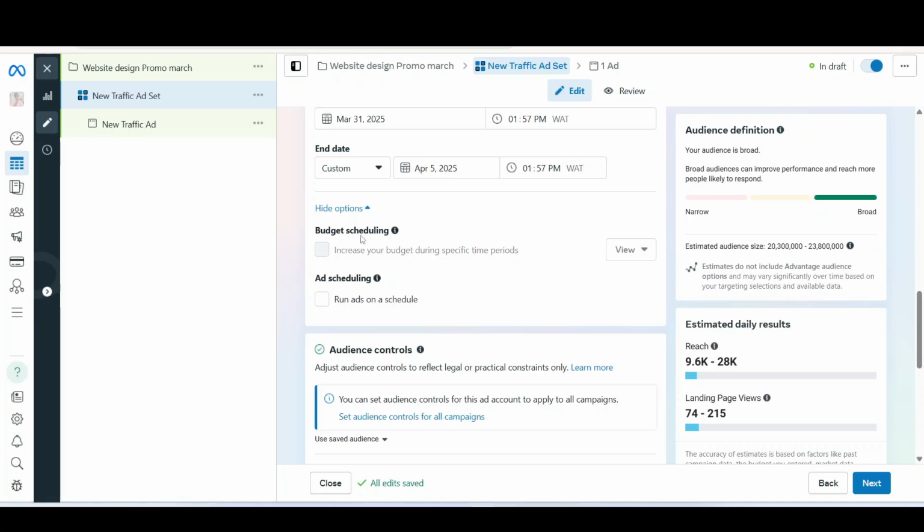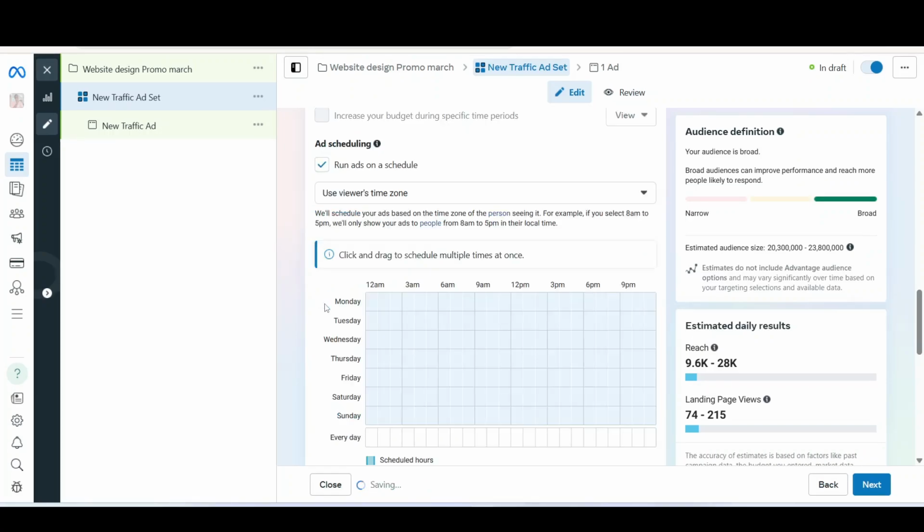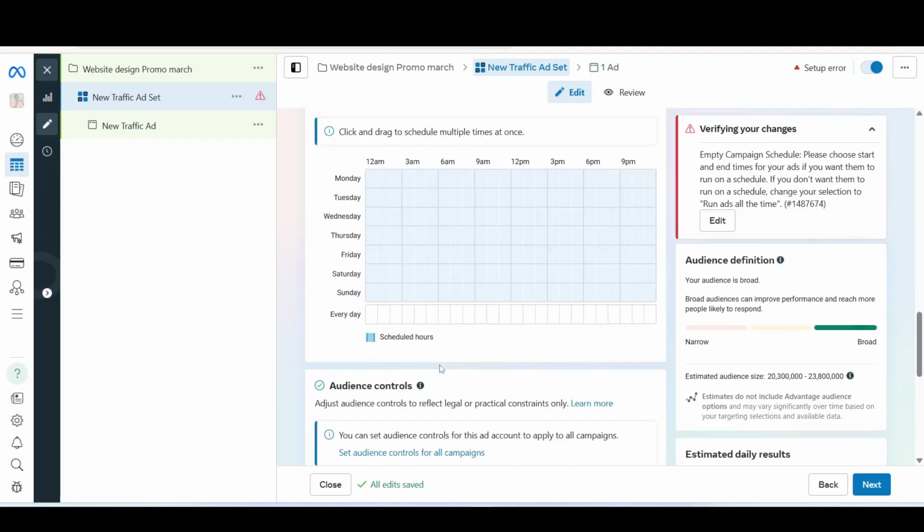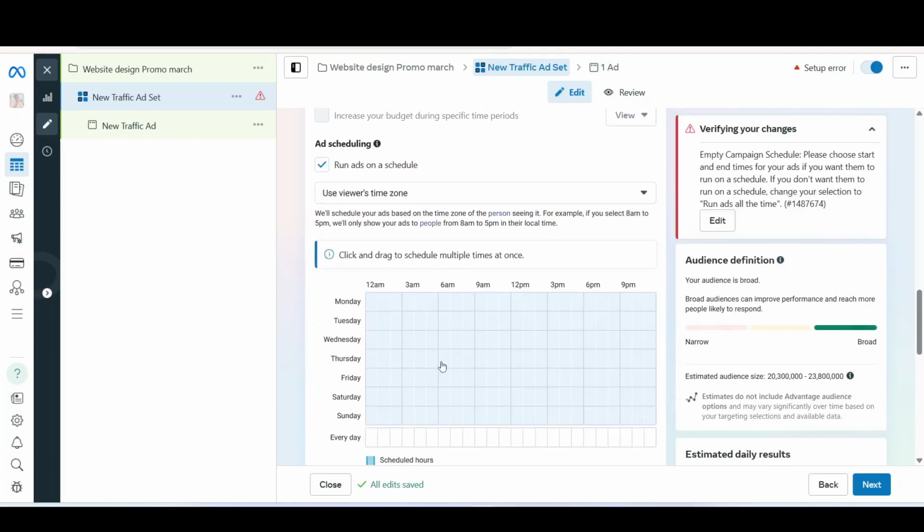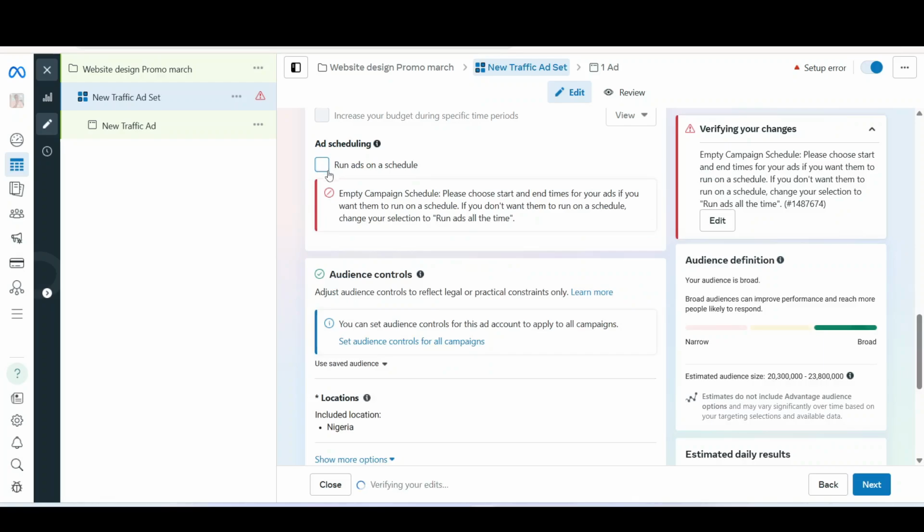This option is not available. You can also run the ads on a schedule. What this means is that you can select the time of day that you want the ads to run. Maybe you don't want it to run at night because you feel your audience will not be on Facebook at night, or maybe you don't want it to run during the day because you feel your audience will be on Facebook at night. This is where you can do this, but I always uncheck this and let Facebook do their work.